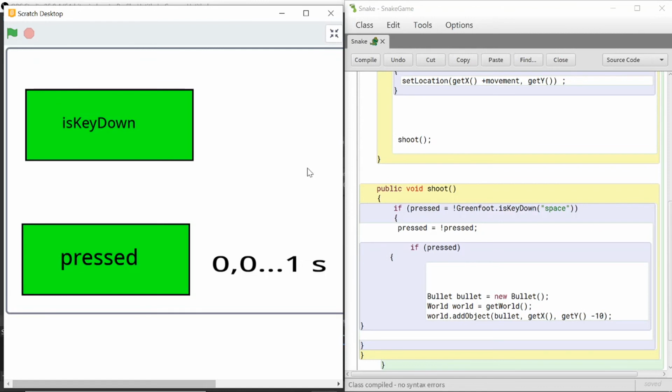And once we let go of our spacebar, so isKeyDown will now be receiving false, then this if statement will be getting true, since they are not equal to each other. One is getting true and the other is false. Pressed will immediately be changed, so pressed will receive false now, and this if statement will also receive false since pressed is not true, and we will skip over our code, and now we are right back to where we started, having spawned the bullet only once, which is exactly what we wanted.